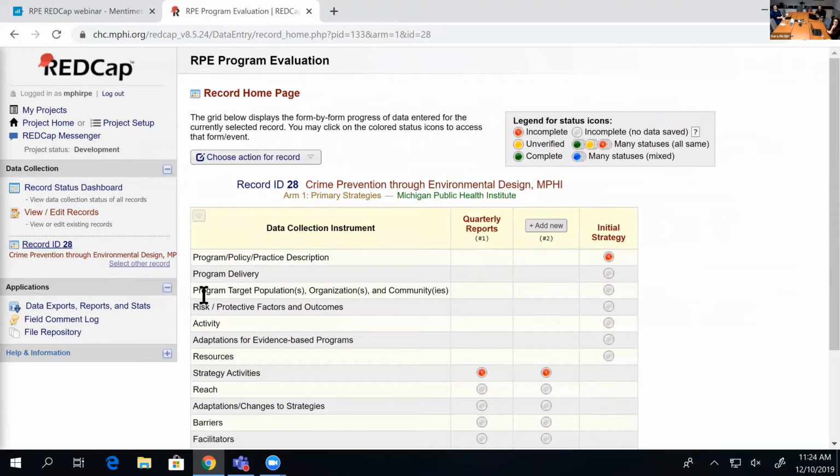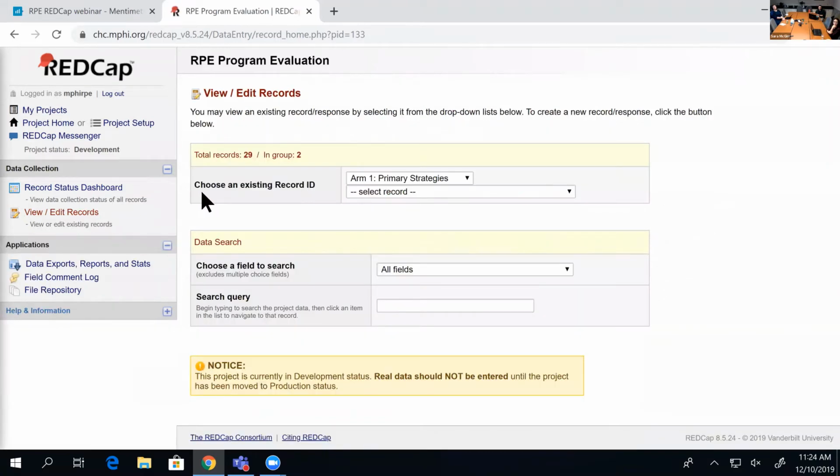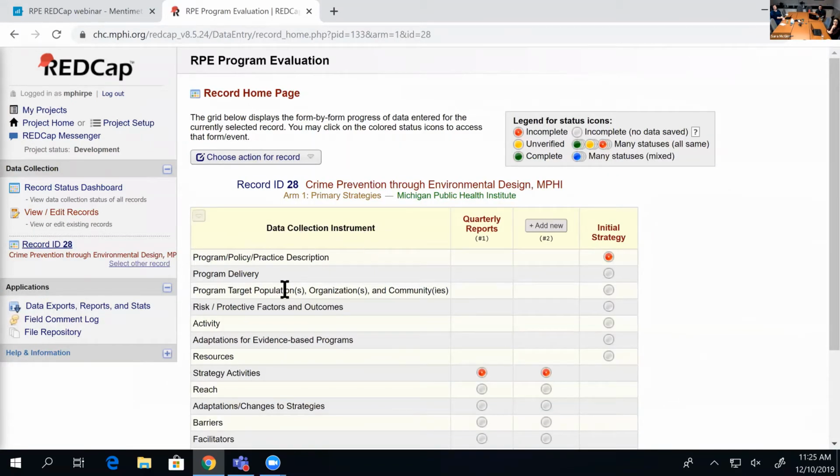And before I get too deep into describing what the record homepage is, I just want to reiterate that you can get to this page just as easily by going through the View/Edit Records page. So I'm just going to demonstrate that real quickly. So if I clicked there and then chose my record, it takes us right to the same page.